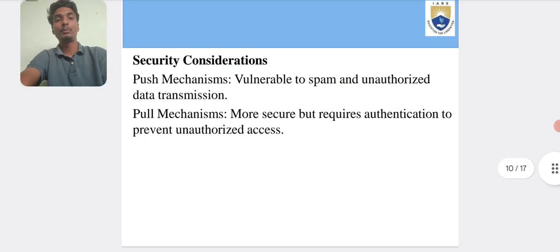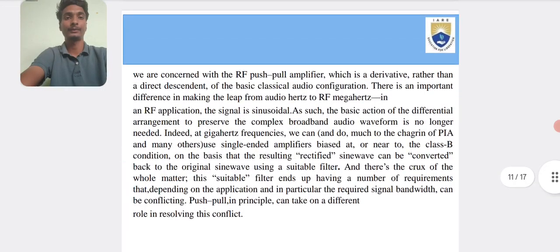Considerations: push mechanisms can lead to spam and unauthorized data transmission. Pull mechanisms are more secure but require sanitization to prevent unauthorized access.